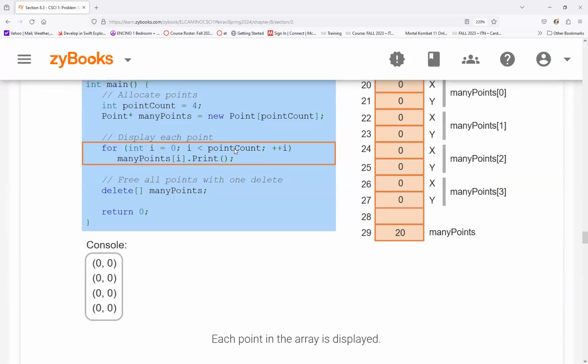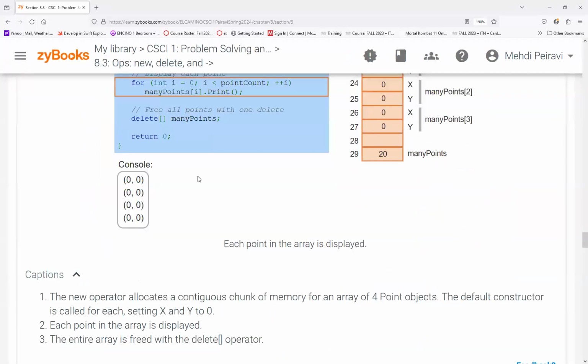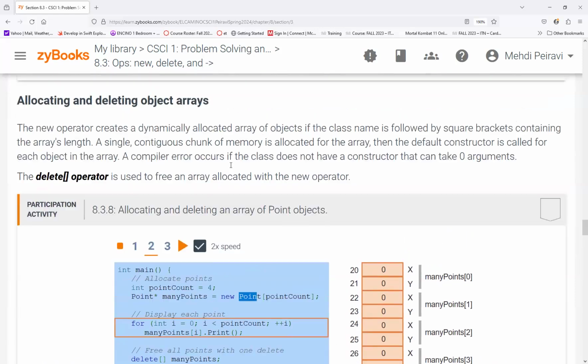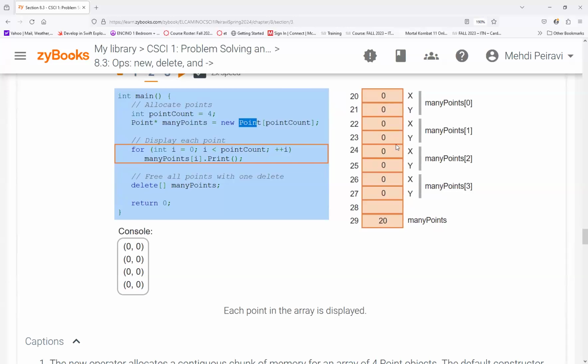I say for (int i = 0; i < pointCount; ++i), manyPoints[i].Print(). I'm calling the print function for each element inside my array. When I use the new operator, I'm creating instances of this class. So when I create the array, I get 4 objects, all of which have x and y of 0. If I use this for loop to display them, I'll get four zeros and zeros, because I have 4 objects that each have x and y equal to zero.